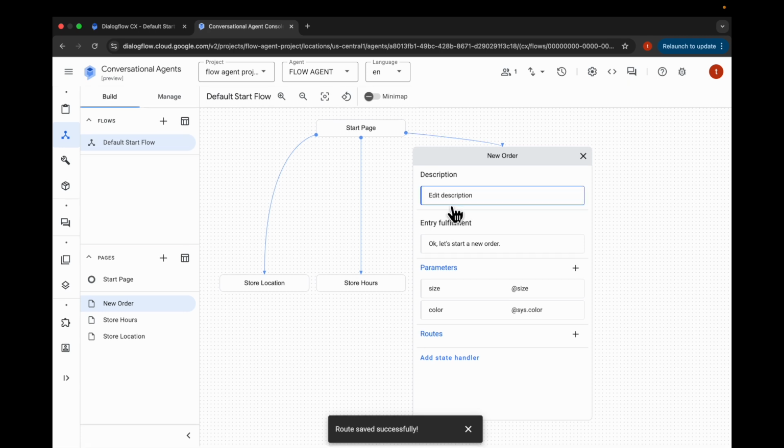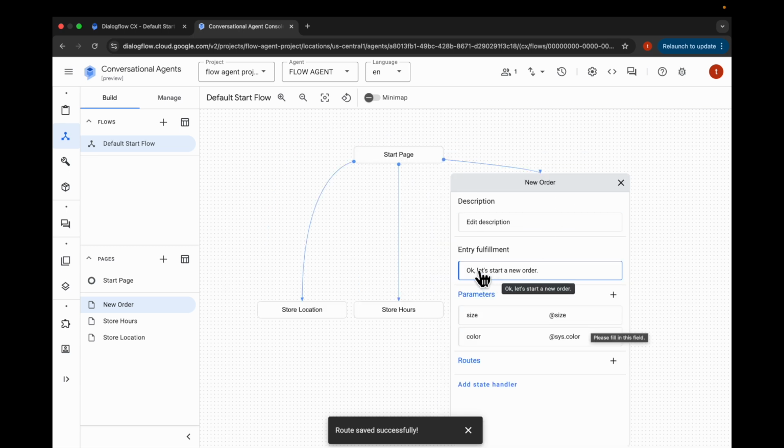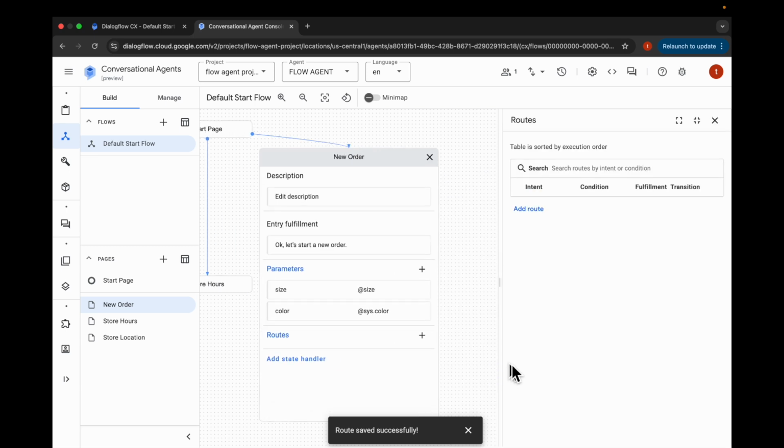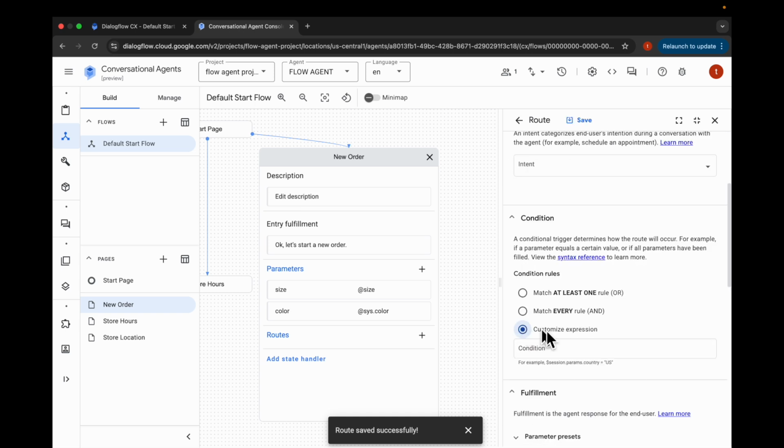On the new order page, the greeting is going to be okay, let's start a new order, and then it's going to ask you for the size and color. Alright, so on the new order page, we'll start by saying okay, let's start a new order. After this, we want the agent to say that I would like to collect some more information from you. So what we can do is we can add a route for this, and we click on add route, and this is a conditional route. So we'll just select customize expression and add true over here.